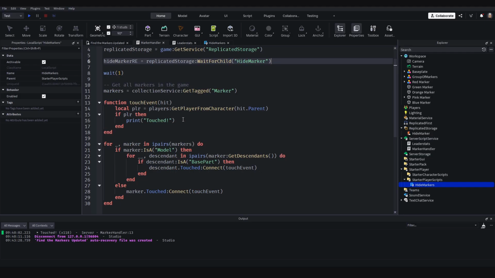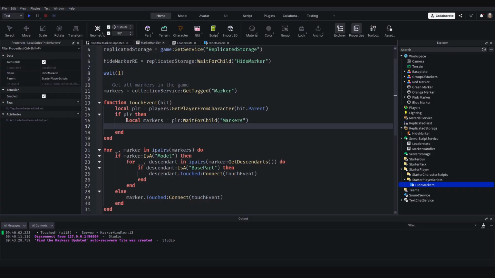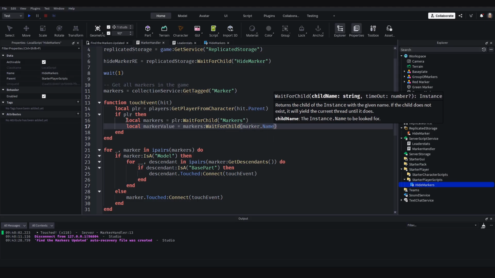Now in our touch event, rather than printing touch, we need to get the markers folder from the player, because we want to set the value of the marker we've touched to true. So when we do the saving and loading, we know which markers have been found. We also want to increase the number of markers found and fire the hide marker remote event. So we get local markers equals player:WaitForChild("Markers"). So this gets the markers folder in the player. And then we'll get the marker value, which will be local markerValue equals markers:WaitForChild(marker.Name).